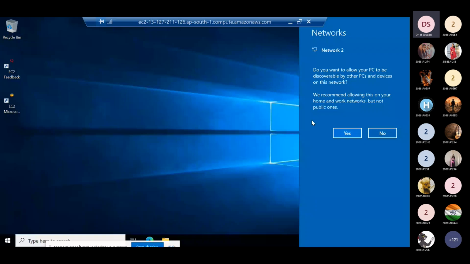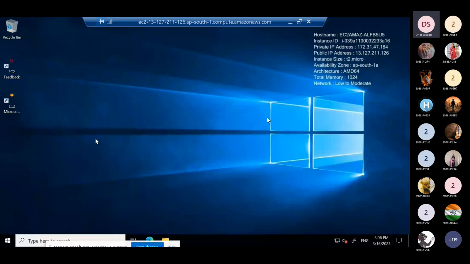See that the Windows Server is launched. Observe that this is the Windows Server, the AWS Windows Server I am launching. EC2, this is the DNS, 13.127.211.126, AP South 1, the host name, instance ID, private IP address, public IP address.